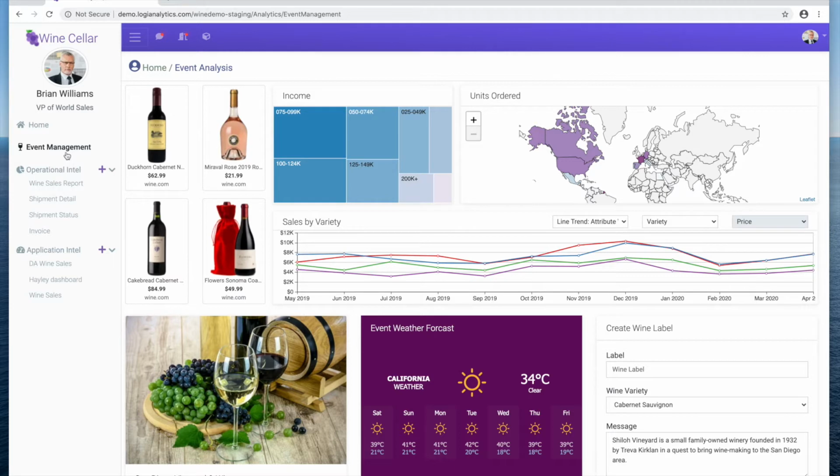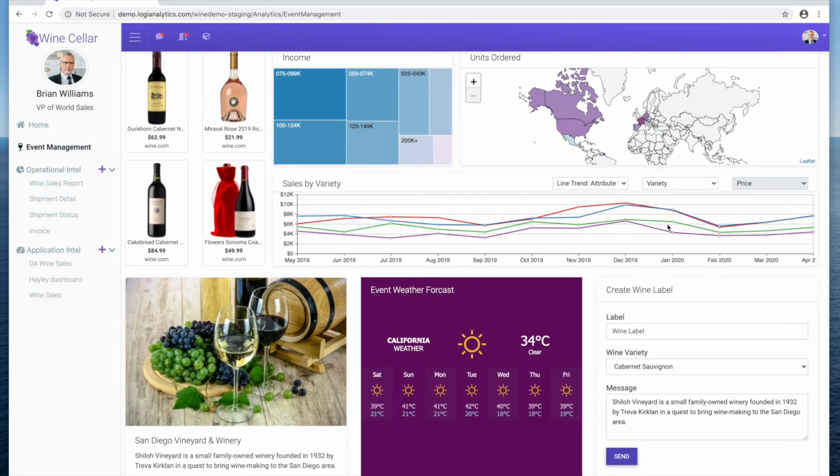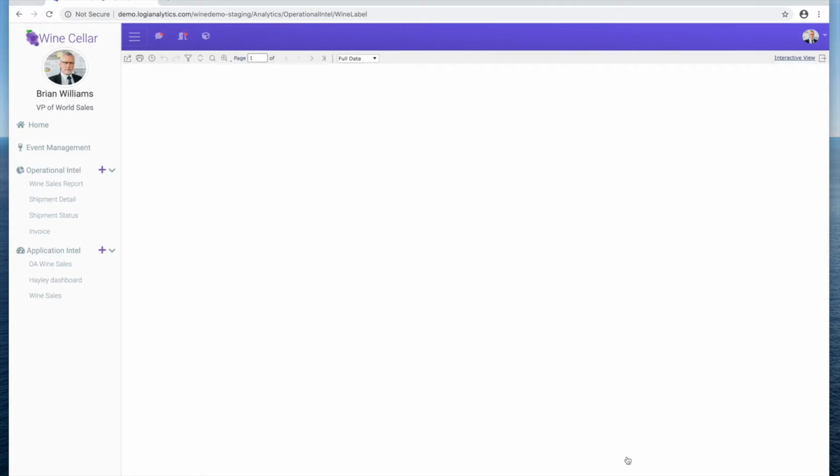One of the capabilities of these events is being able to create private label wines. And we see this form where we can enter information like the wine title, the type of wine, and even a description of the wine, and use it to generate a label. When I click send, we pass that information into Logi Report, and we can see the label in this pixel perfect report that we have on the screen.